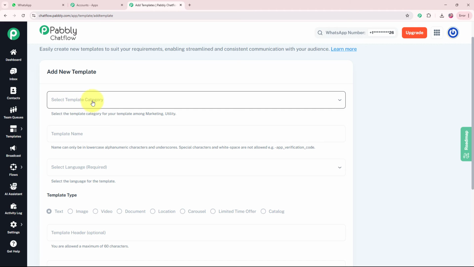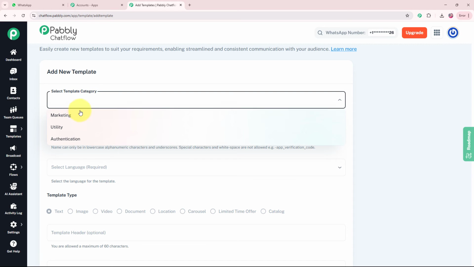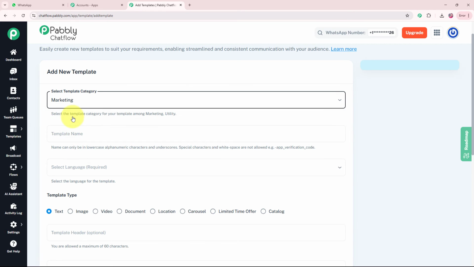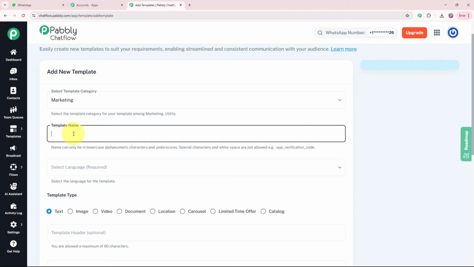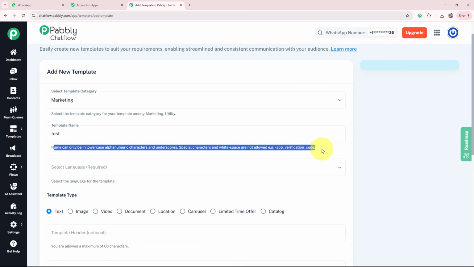From this option, select template category. You can select a category for your template. It can be marketing, utility, or authentication. So if I run a business, I'll choose this marketing, and you can give a name to your template, whatever name you want. So for testing this, I'll just name my template test. But for naming your template, you must read these instructions here. You cannot add any blank spaces or any capital letters to the name of your template. Otherwise, your template will not get approved.